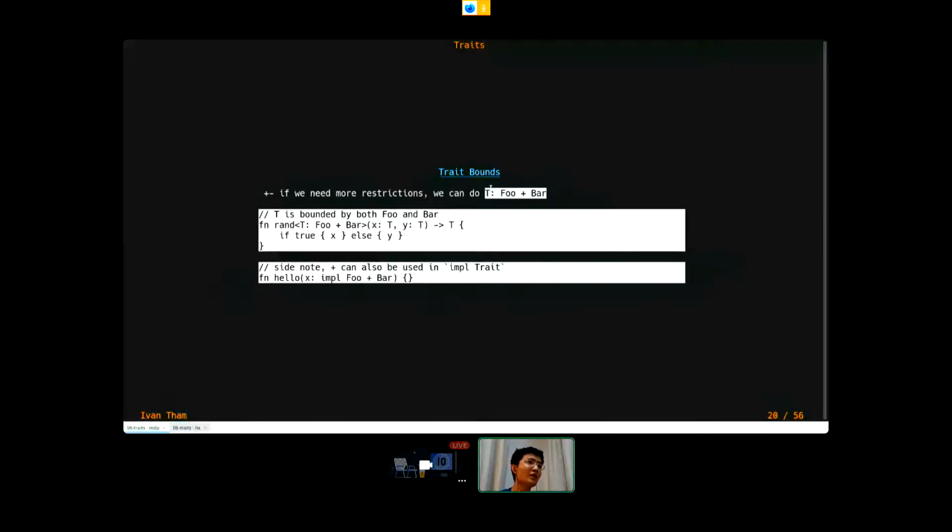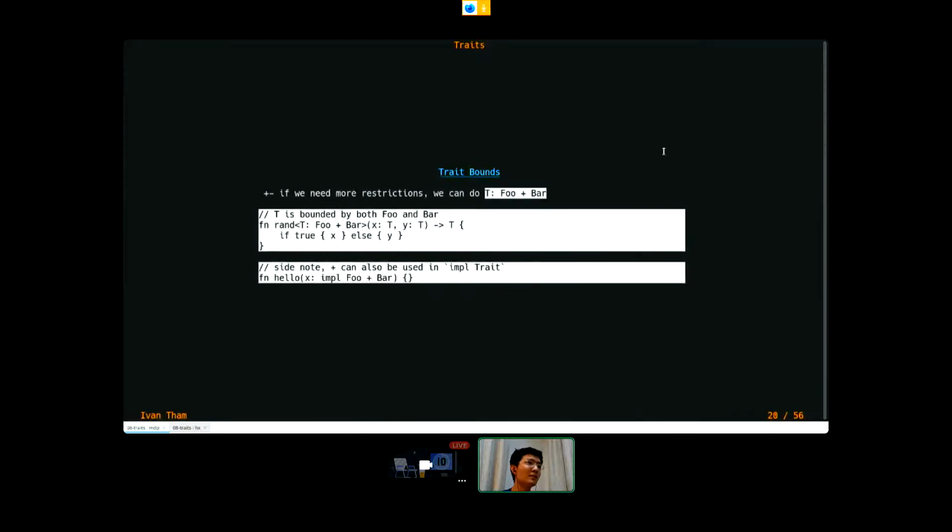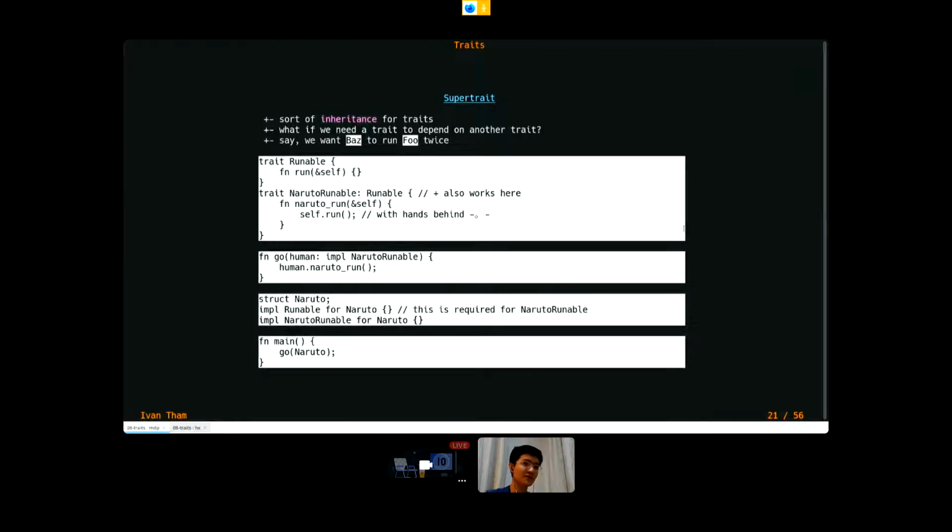Okay, and if we need more restriction, we can always make it stricter. So for T now, it needs to implement both Foo and Bar. If you want to do the thing we wanted to do previously, you can also do it like this, impl Foo plus Bar. So we discussed trait bounds. Basically, used with generics, you can define the behavior of the generic. And now let's talk about supertraits.